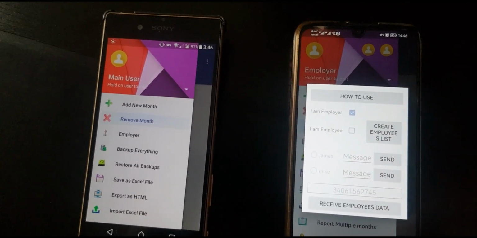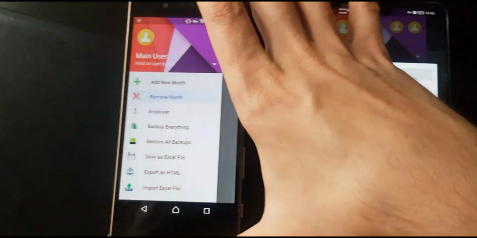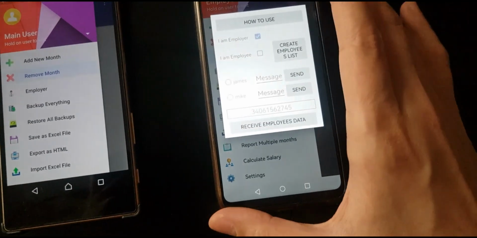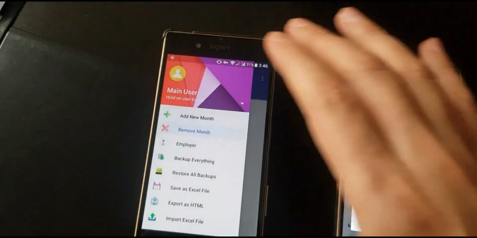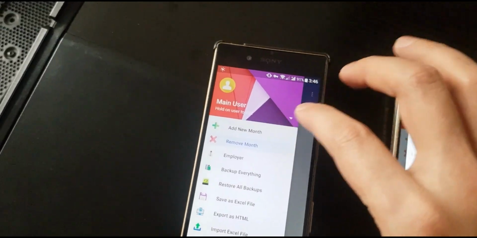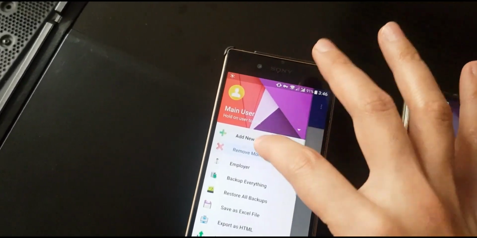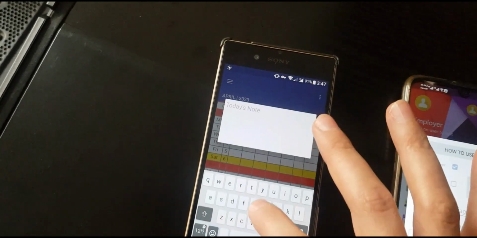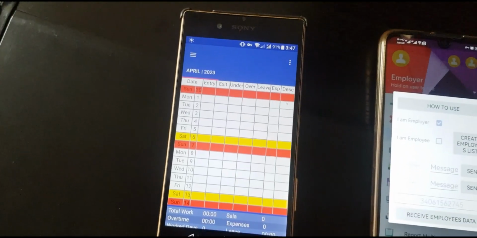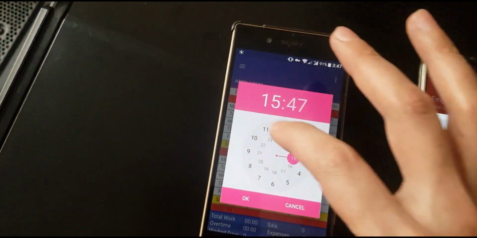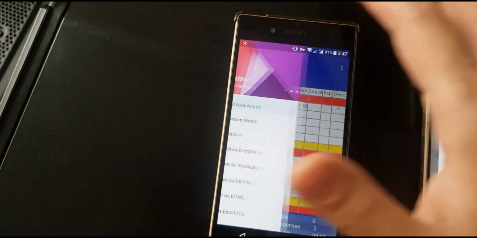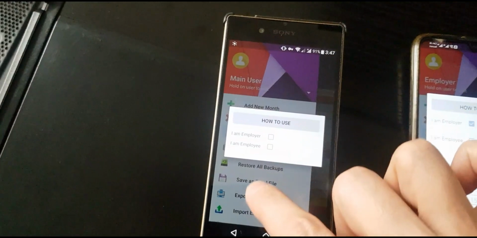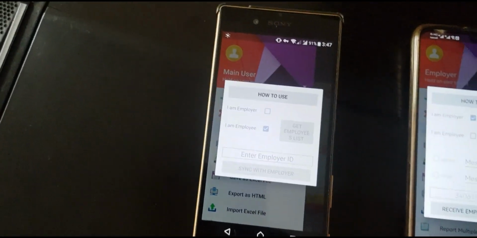The next thing is for the employee to set up the employer on his phone. Employer is finished here. Now the employee first needs to add some data. Let's say I add this month and say hi here as the description. Add some data here.